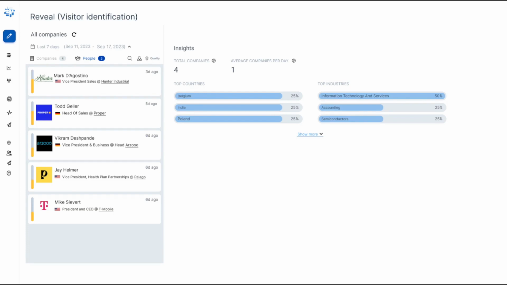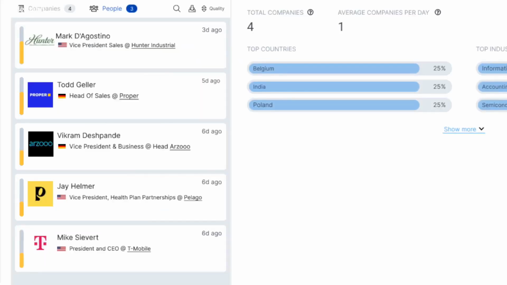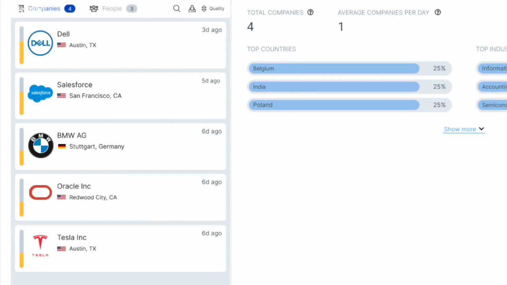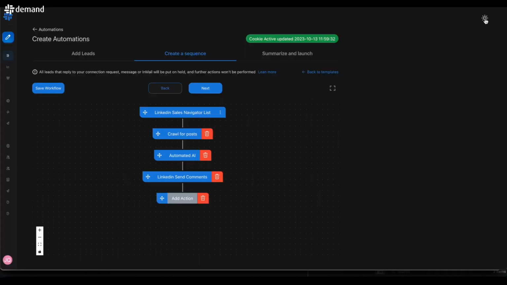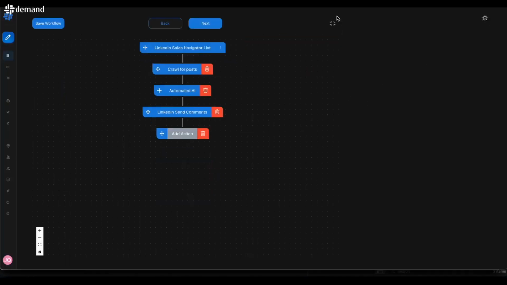What happens when somebody visits your website and ghosts you? Well, Demand can identify the people and companies visiting without them filling out a form, and that is truly magic. Finally, we got dark mode if you fancy that. So go ahead and try Demand free for 1 week. It's the easiest thing you haven't done yet.